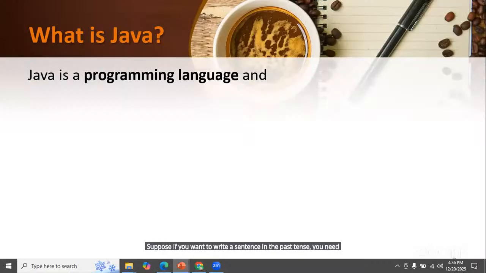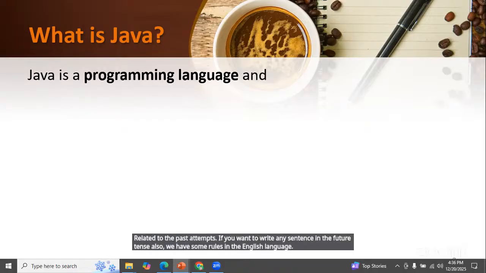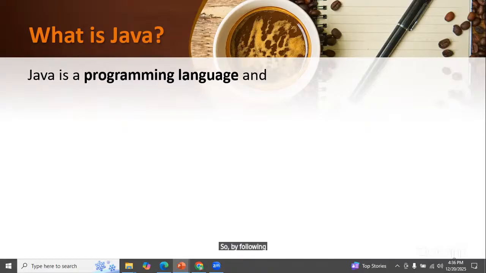You need to follow the rules related to the past tense. If you want to write any sentence in the future tense also, we have some rules in the English language. So by following those rules, you need to frame the sentence in any language. In the same way, in any programming language also, we have some rules.